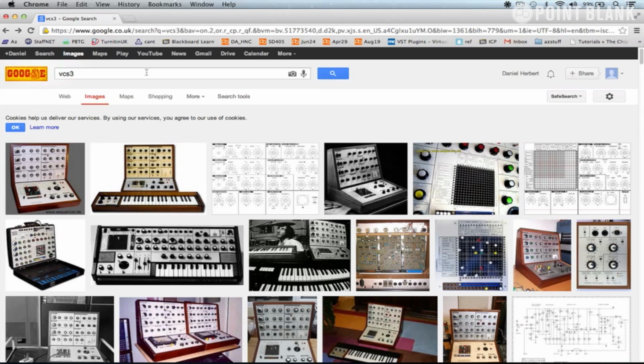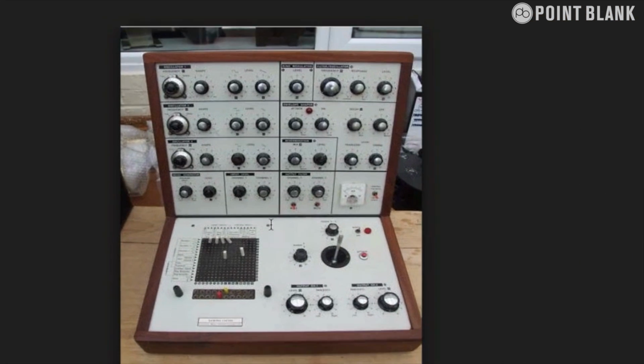So I've done a quick search here in Google Images for VCS3, and we can see a variety of pictures and different models of this awesome synth. So let's come down here and click on this picture here.